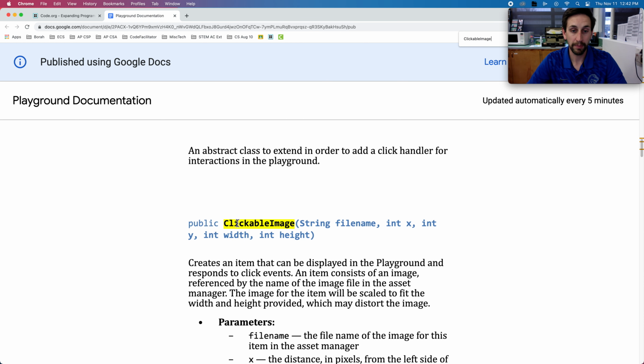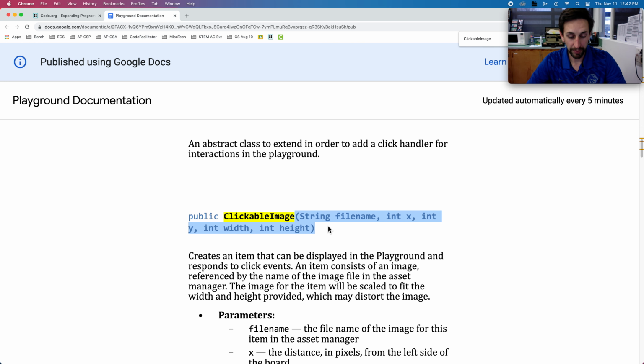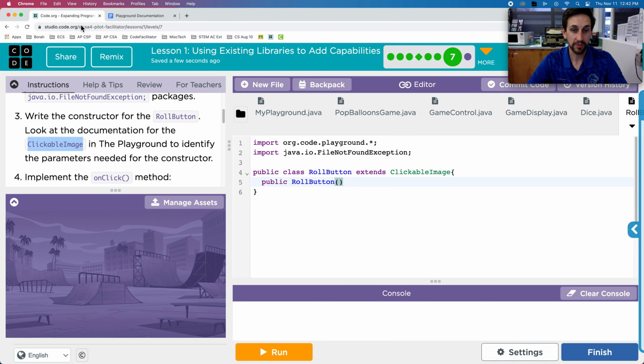It says public clickable image string file name, int x, int y, int width, and int height, and these are the parameters that I want for my roll button, because what we're doing is we're creating a button that says roll, and I want it to be a clickable image. So everything that a clickable image has, I want my roll button to have, like a file name, an x, a y, a width, and a height.